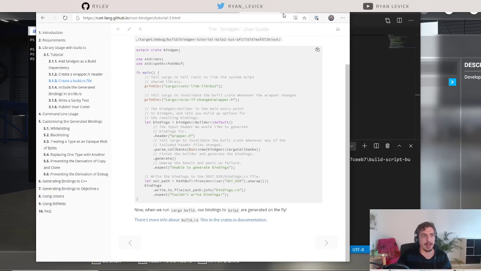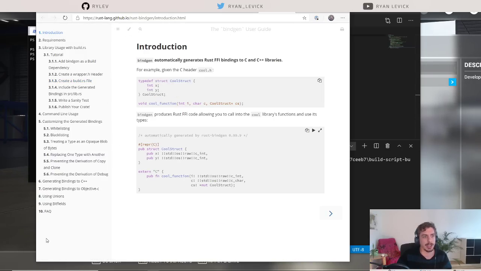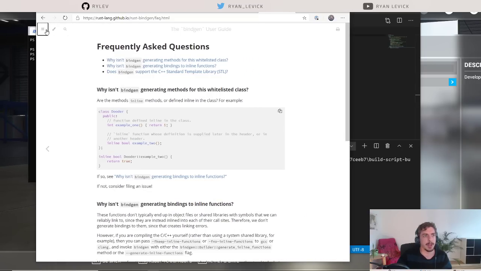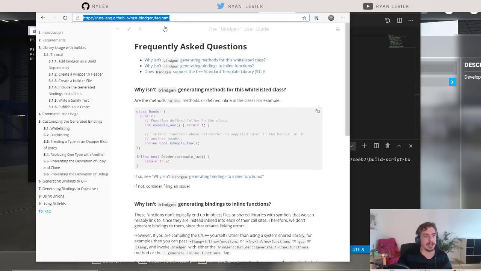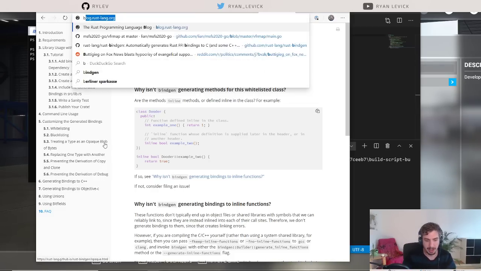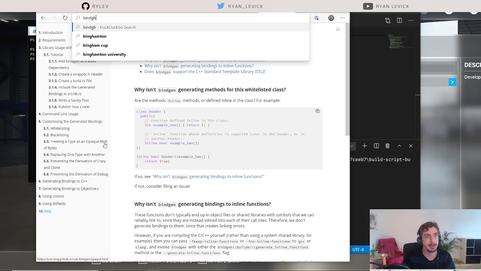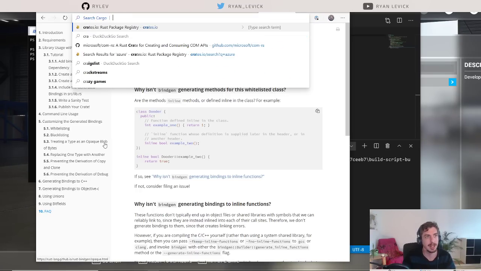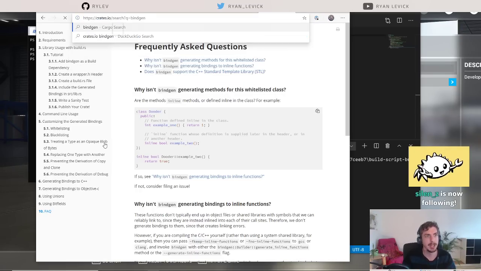Oh no, that's not what we want. We want the documentation. Where can I... I wish that they would just give me a link to the documentation in here, bindgen Rust, or we can just do crates.io, bindgen.